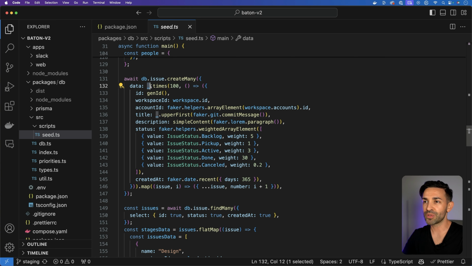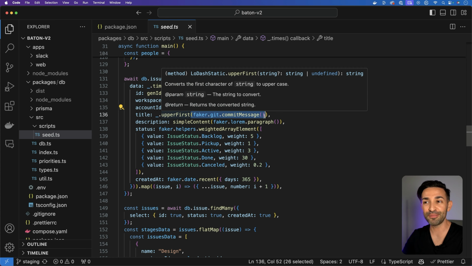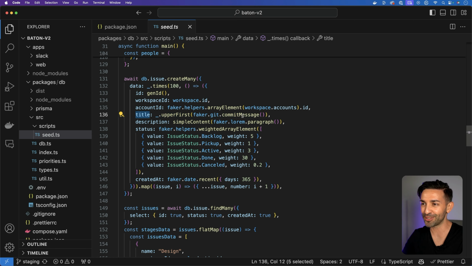So in here, I'm simply using Lodash and saying, I want to do this 100 times. And I'm using Prisma, calling a createMany to create a bunch of records at once. So for 100 times, I'm generating an ID using the workspace I created above, finding a random array element out of the accounts I created. I'm using the faker git commit message as an issue title, which just ended up working well for our case. Description, I'm using faker.lorem.paragraph in order to create a description.